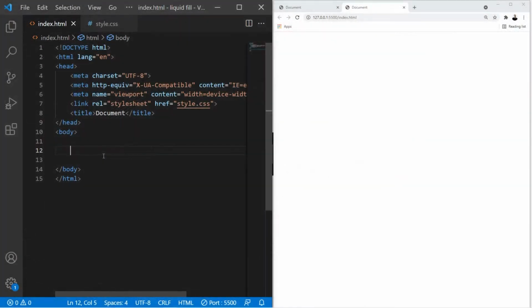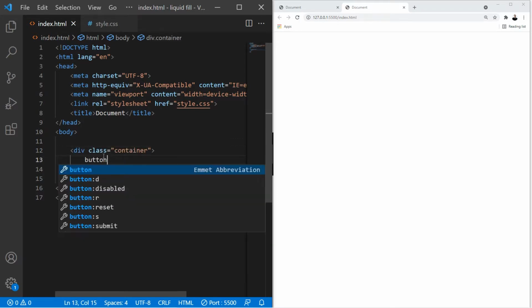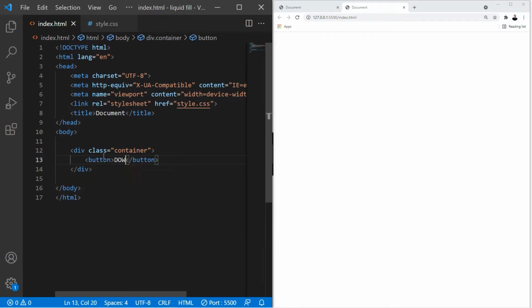All right, let's get started. We're going to create a container to store all of our buttons inside. So let's give it a class name of container. Let's create our first button. And this one is going to say download. You can type in anything you want in here.